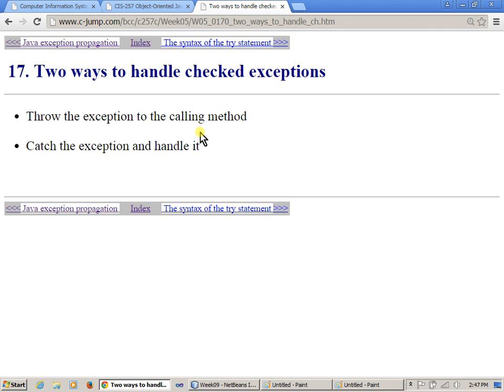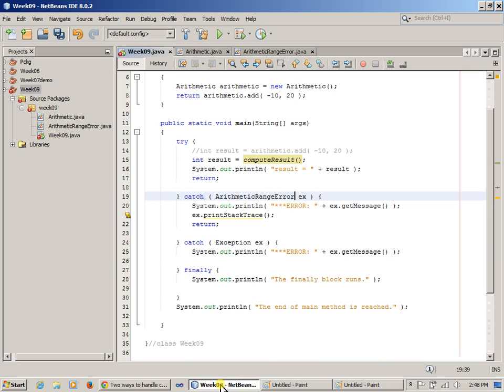Okay, so next slide here shows that there are two ways to handle checked exceptions. We already talked about this. Throw the exception to the calling method or catch the exception and handle it. But there's also a situation where you can rethrow an exception out of your handler, right? So for instance, let me demonstrate a rethrow situation.